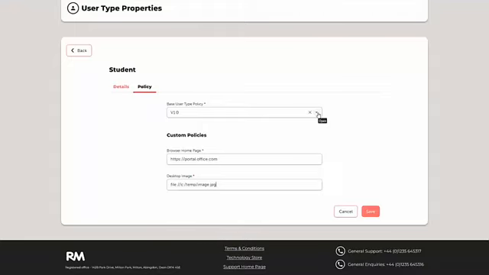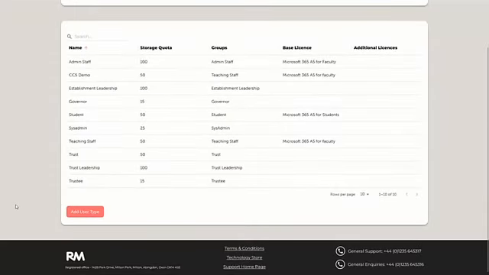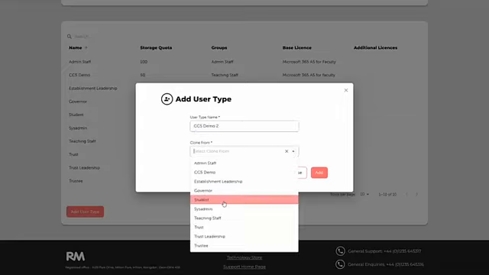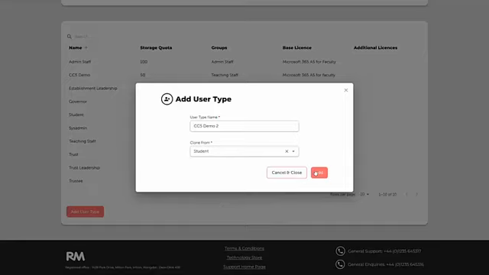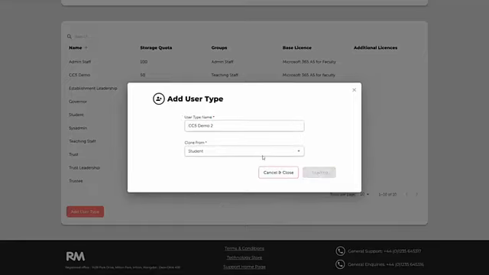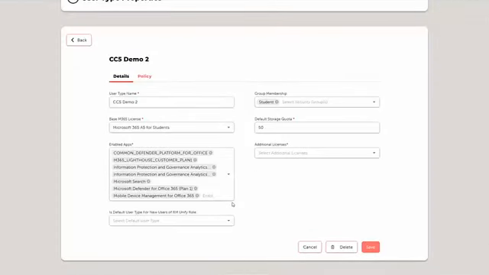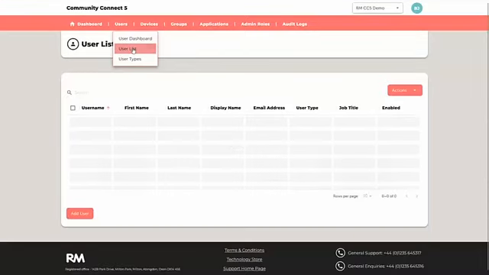base policy types. When creating new user types, to simplify the creation process, we allow you to choose an existing user type to clone from. So if you only want to make minor changes to a user type that already exists, you can choose that type here. And when the new user type is created, you'll have the same settings applied, ready for you to make your adjustments.